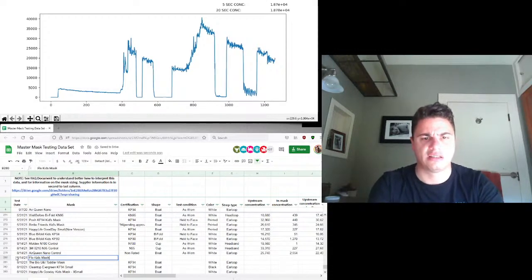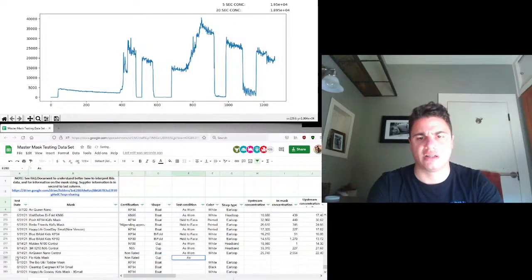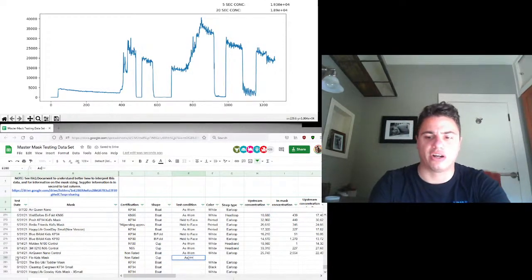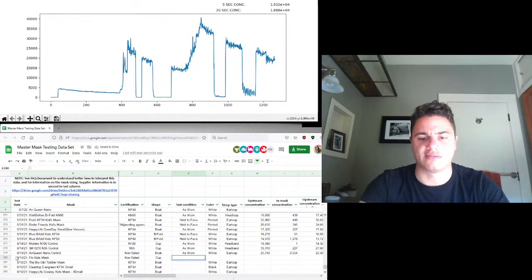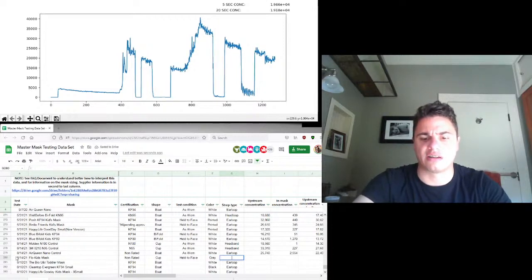Kids mask. It's a non-rated mask. Cup shape. Held to face because I can't wear this as an actual mask. It doesn't fit my face in the slightest. Gray in color. It's a headband mask. We'll say NA for this because I really can't. I'll just say it's headband.